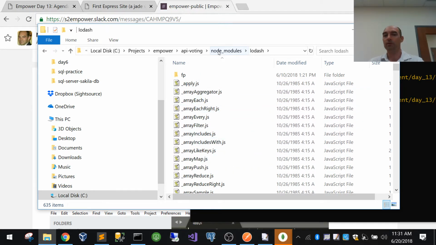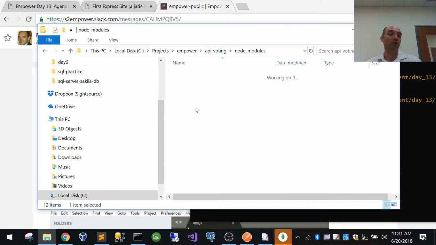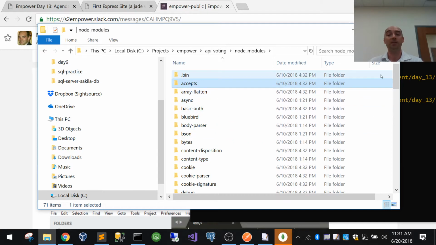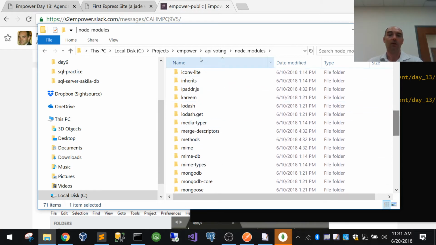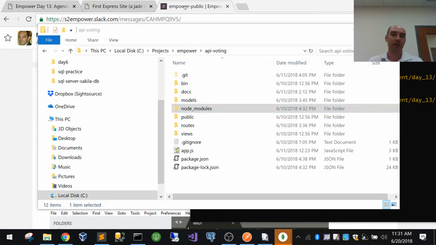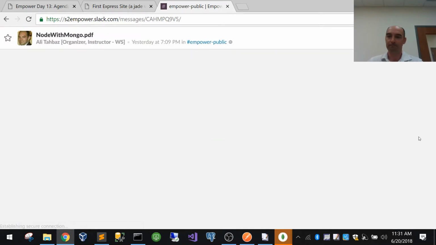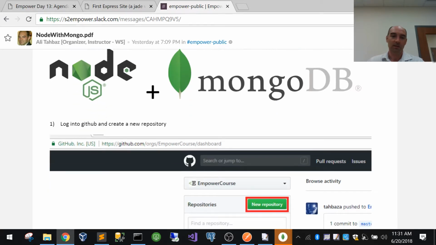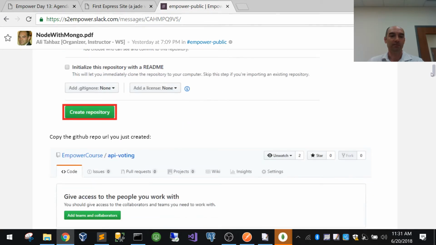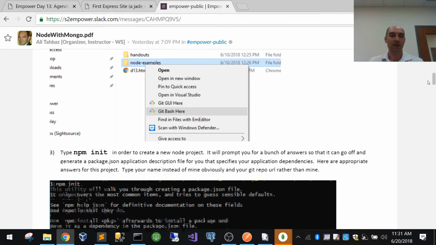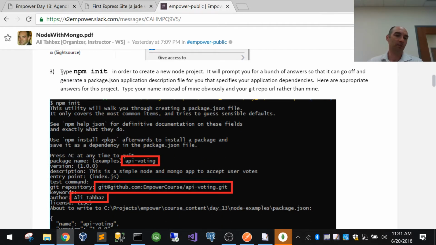But when you say npm install this package, it puts it in a node modules directory, along with all of its dependencies. Where did the dependencies come from? I'm also glossing over this. There is npm init. When you say npm init, in step 3, you're saying Node Package Manager, I want to initialize a new application. And it's going to be very nice.